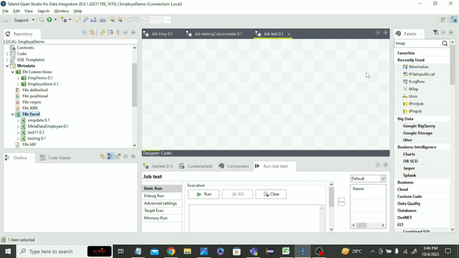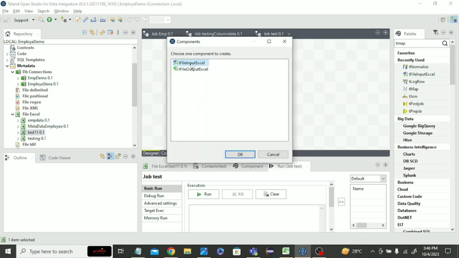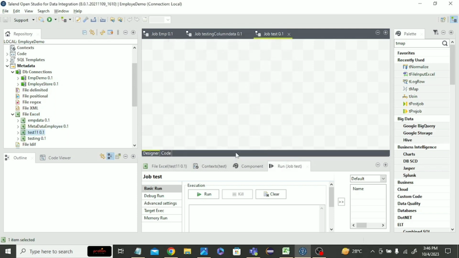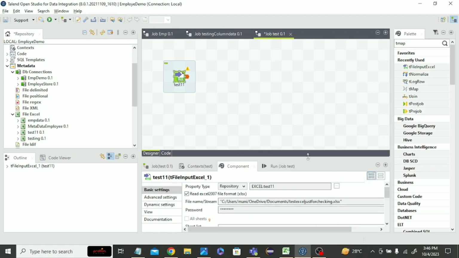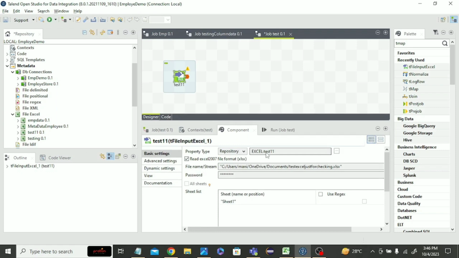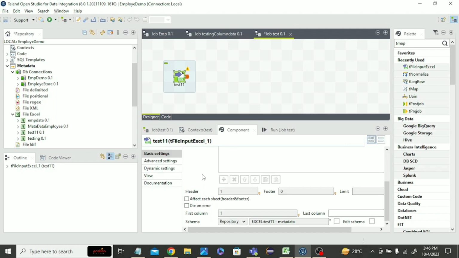Now what we want is this test. Take it from there to there, tFileInputExcel. Okay, done. Now what do we have to do? Nothing. We have no need to do anything because we dragged this Excel sheet from here to here. Everything is done.